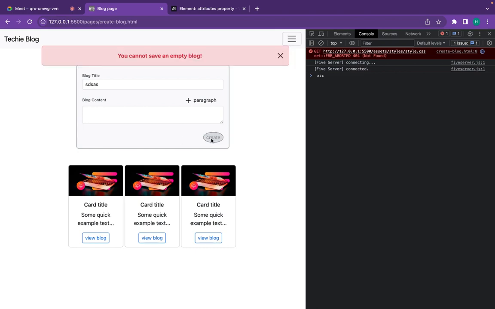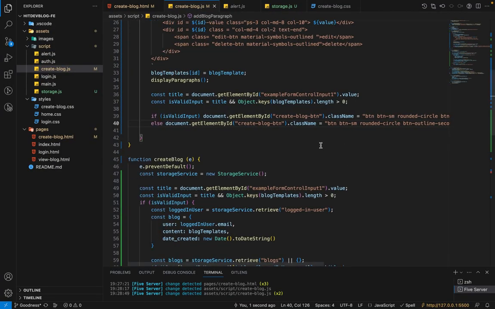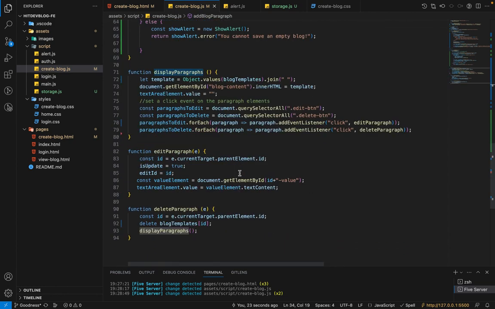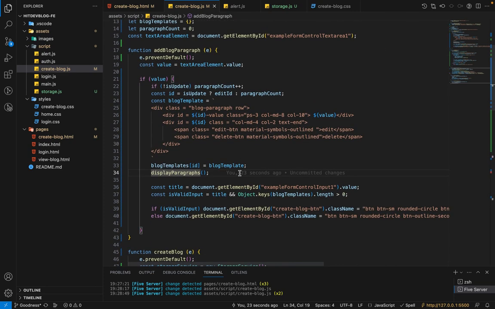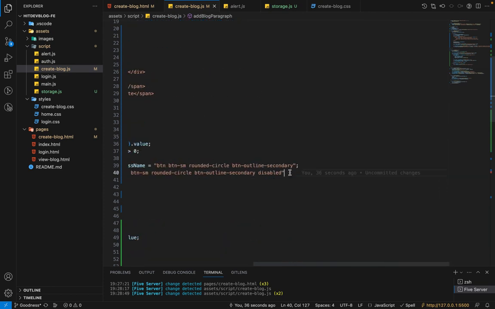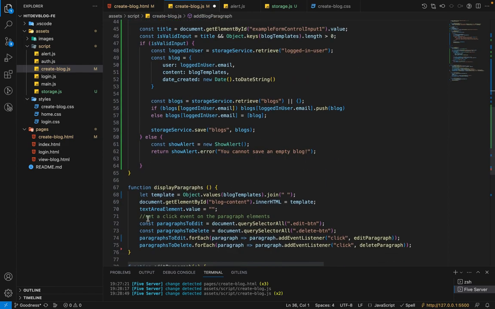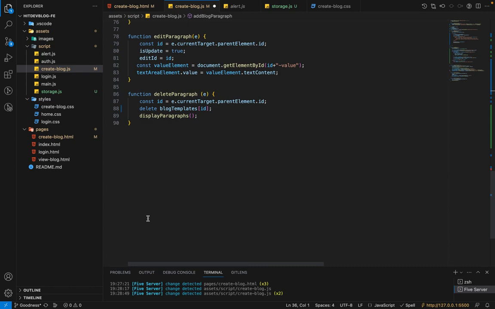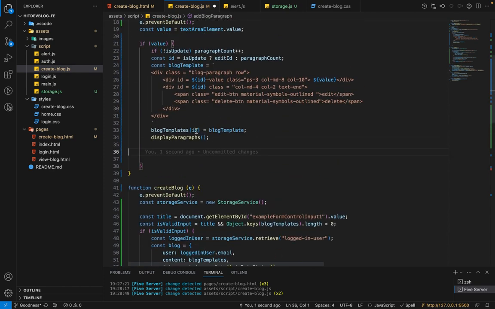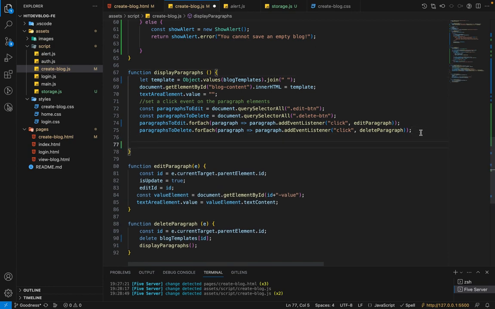Okay, so when I delete it, I want it to be disabled back. So is delete called? Oh yeah, so I see why that was happening. I need to put this logic inside the display paragraph so that anybody that calls display paragraph will get it. Because right now delete is not calling display paragraph, or is it? So it's calling display paragraph, but then we need to do this also here. So instead of doing it in multiple places, let's do it inside here, right after we display the paragraphs.